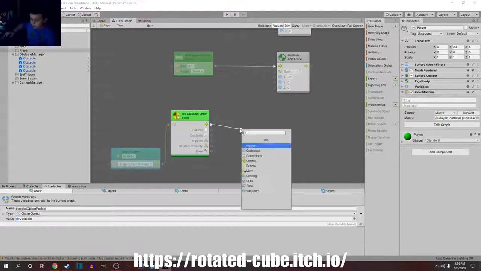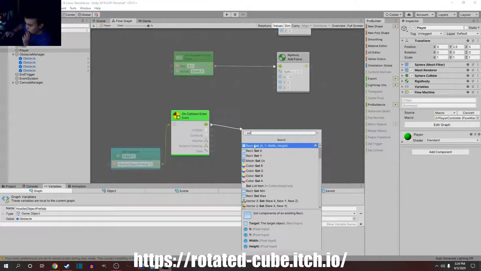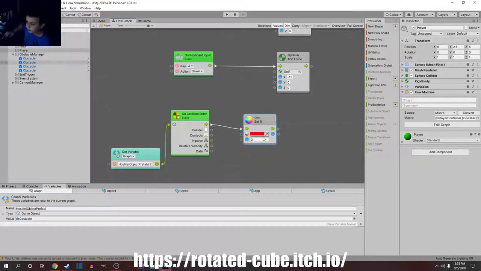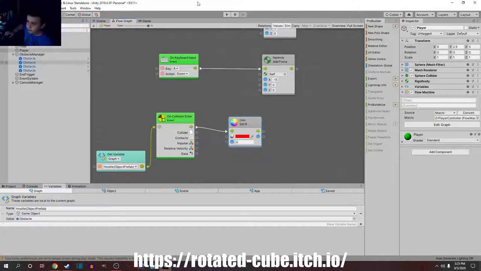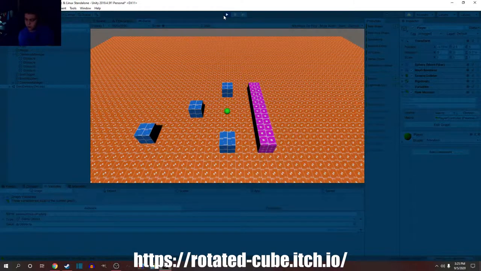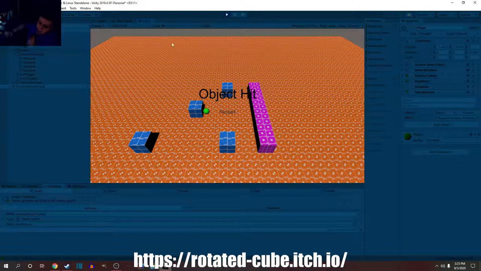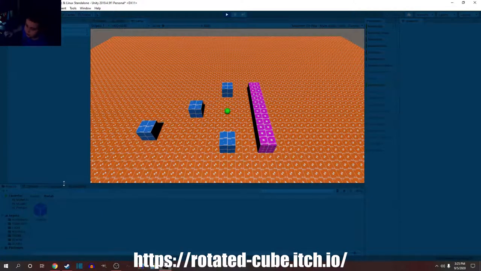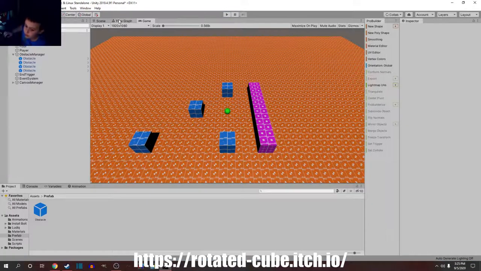We can do set R value, set to red, like so. So if we collide with an object, it should hopefully set the color to pure red. Oh, it doesn't for some reason. Not getting any errors, so that's good at least.